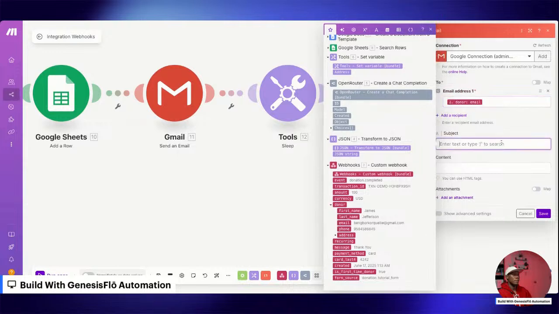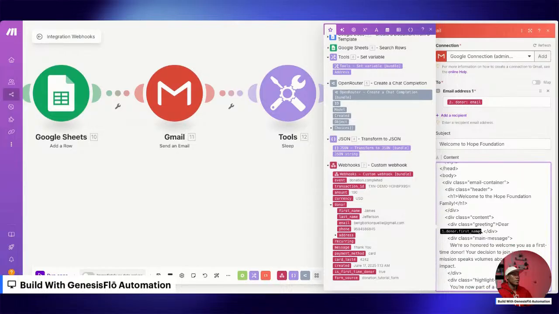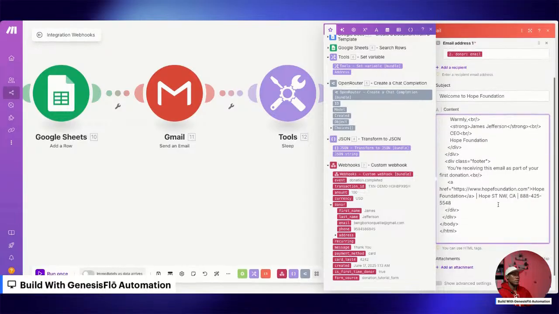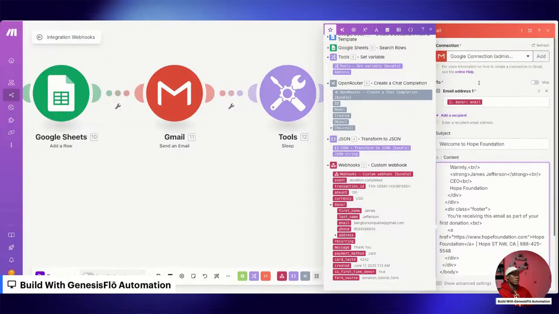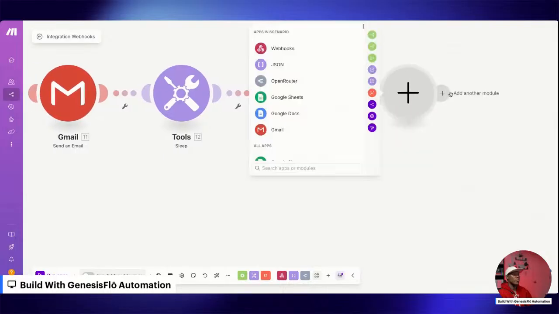So email subject, welcome to HOPE Foundation. Content is going to be that, and we want to edit their first name. All right. Okay, and we want to save that, and now we go ahead and create our Google task.